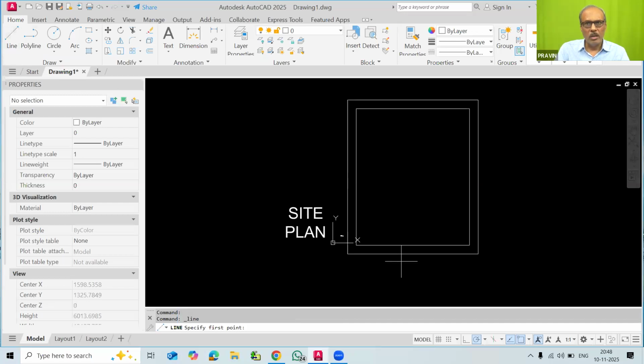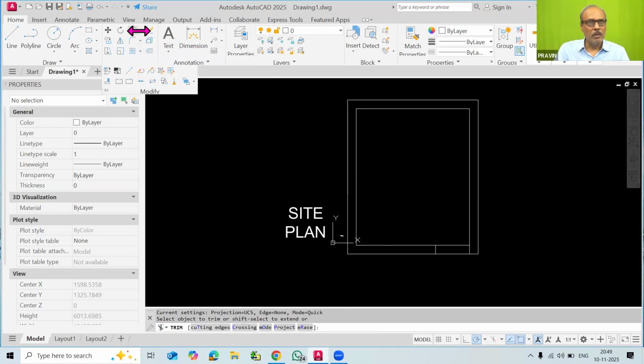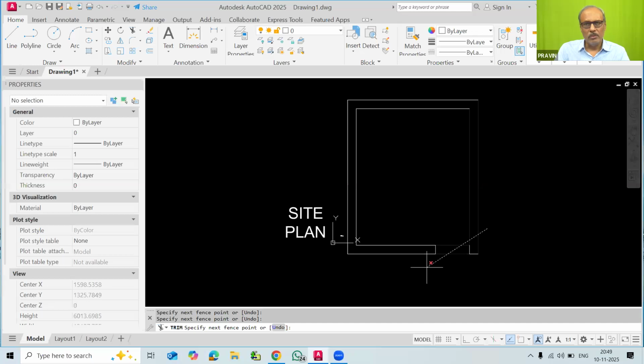To draw the door here, you can draw one line and then offset that by the door width, that is now 900. Now you can just take it here, and in this way, this was the room. I have to trim that, so I will go here for the trim command. In the trim command, instead of selecting all these, we have to click on this line and this line, and now you can press enter. So this is the room.